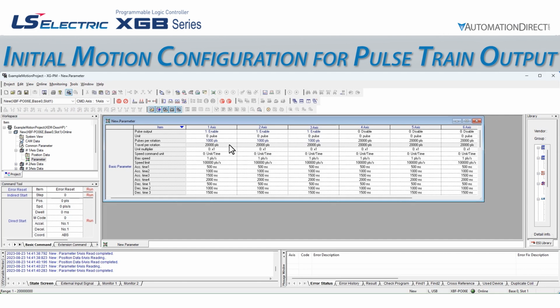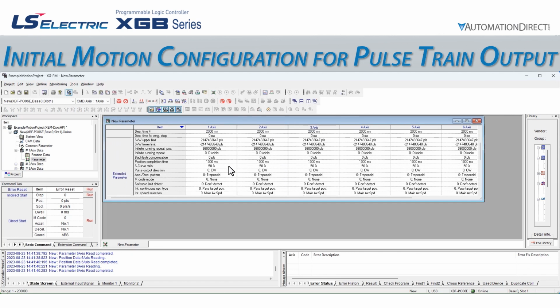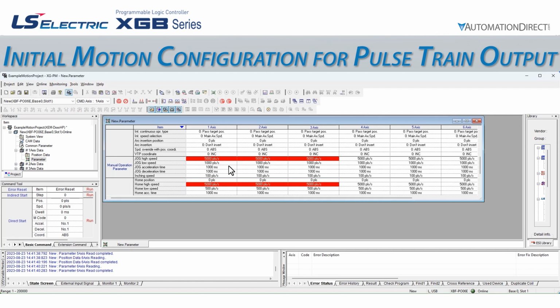Since our unit type is pulse, we can ignore the travel per rotation setting, as it is only used with engineering units. We will also leave unit multiplier at the default of x1, and we will set our speed limit to 3000 pulses per second for all 3 axes. If we keep scrolling, we immediately see there is an issue. The software has highlighted a few cells in red.